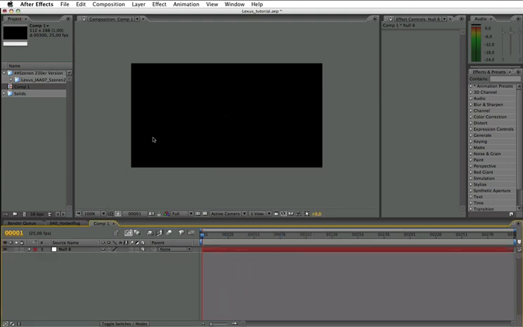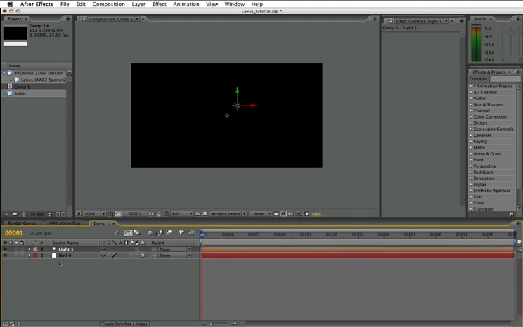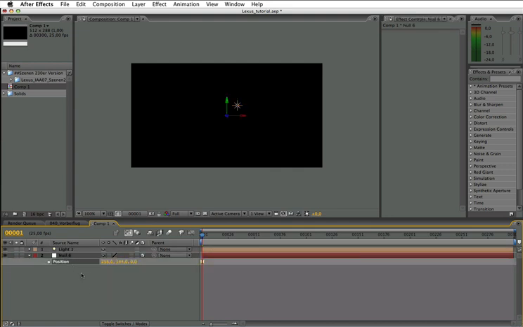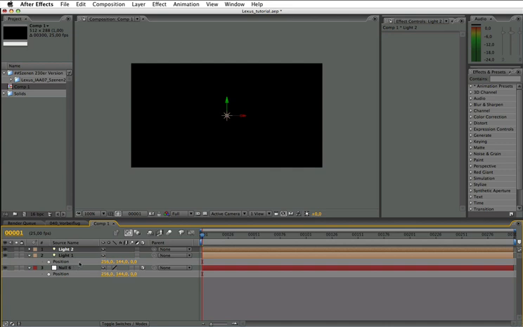Next, we create two lights. This can be a point light and doesn't have to be some special thing. We want to align the light perfectly to the null, so just pick the position from the null and paste it to the light. And we do it with the second one, we just duplicate it. The next step is to have the lights perfectly top and bottom from the null.